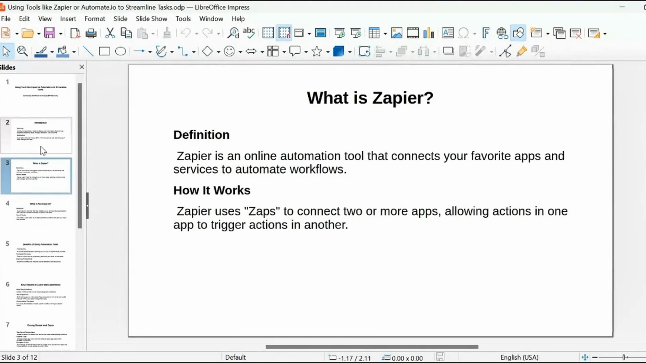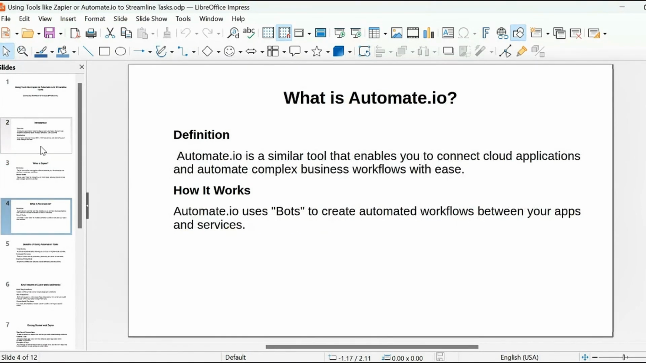Anyway, let's first run through it and then I'll explain how Zapier works, basically. So Automate.io is a similar tool, and this enables you to connect cloud applications and automate complex business workflows with ease. How it works, it uses bots. The other one uses zaps, this one uses bots. Bots literally is AI. Okay, bots is short for robots, but in this case, it uses AI to create automated workflows between your apps and services.